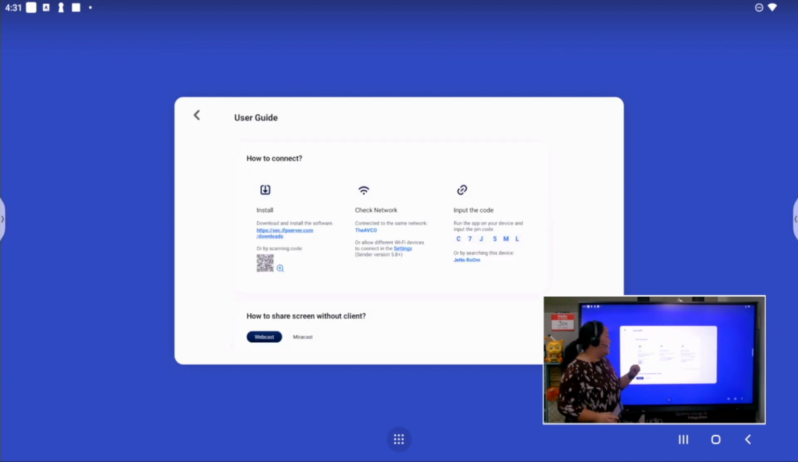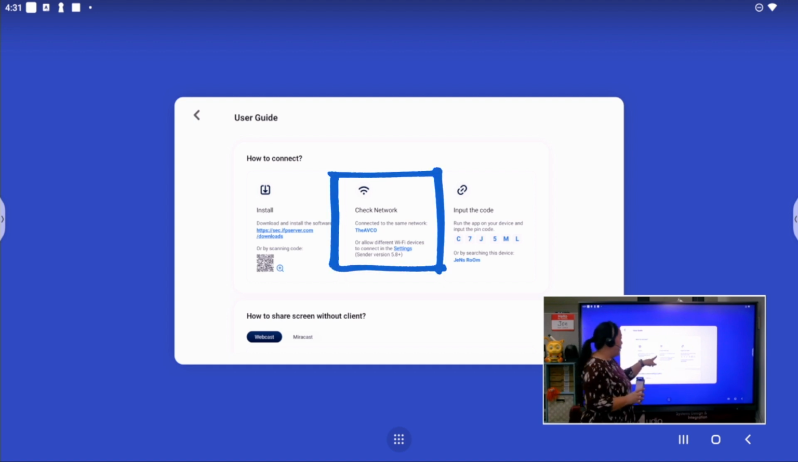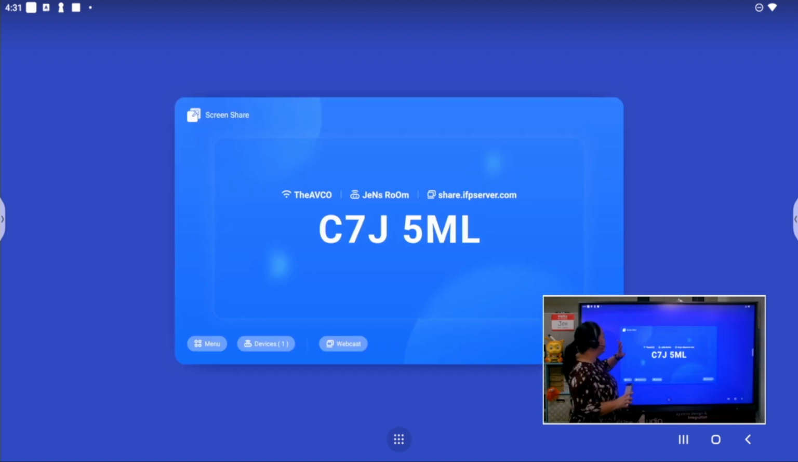Chromebooks do not need to download anything. That is webcasting. So for Chromebooks, we don't need any of that. Okay. So once you're connected, you make sure that all your devices are on the same network. So in this case, it's on the Avco. My mobile device is on the same network, and so is my laptop. And then it gives us a code.